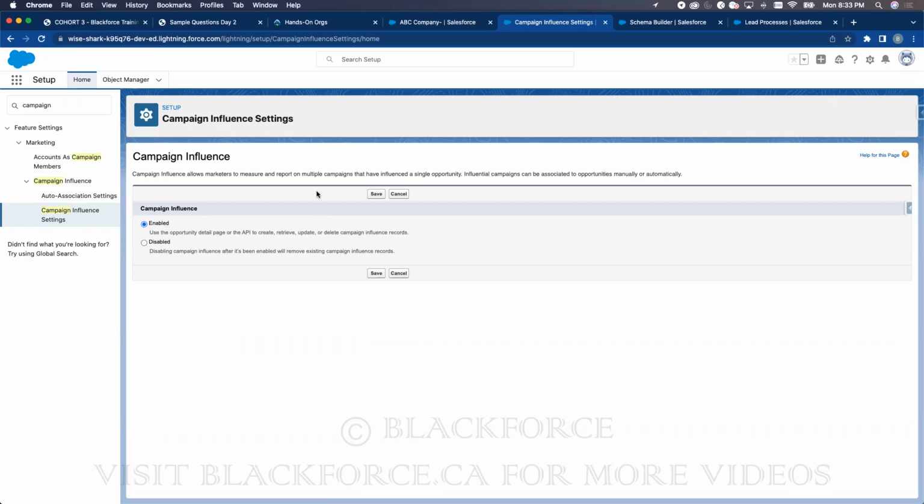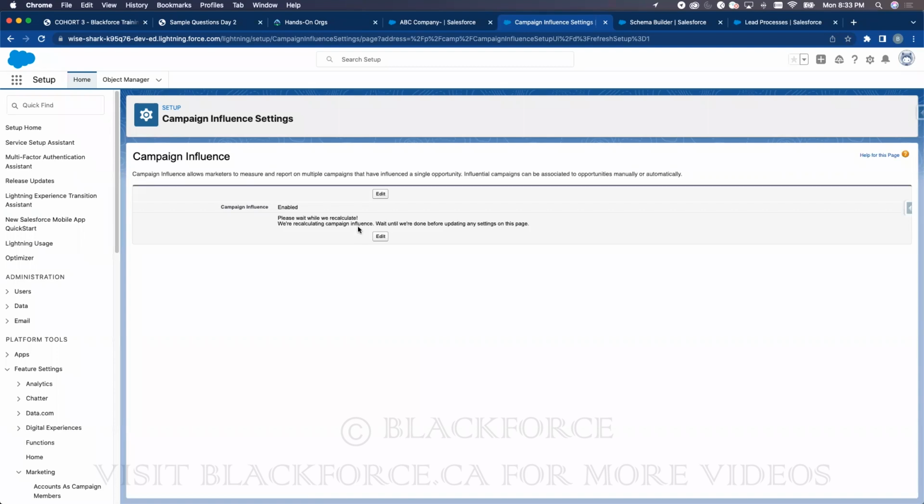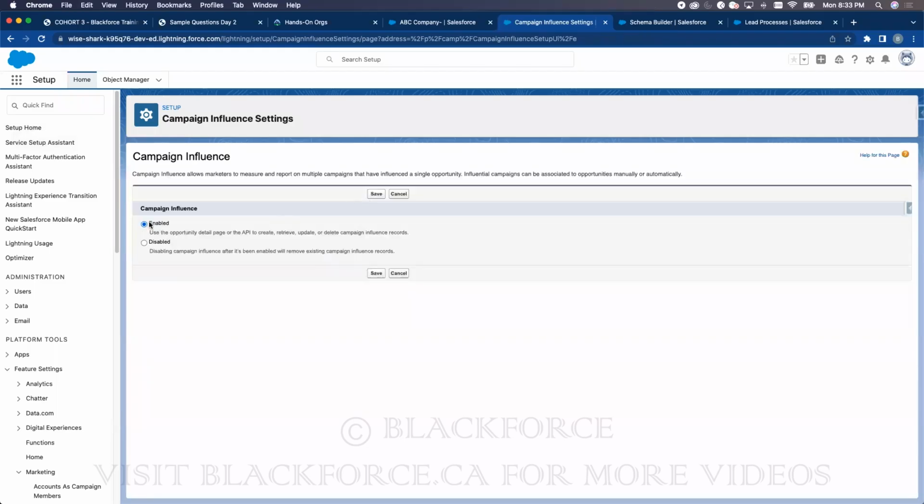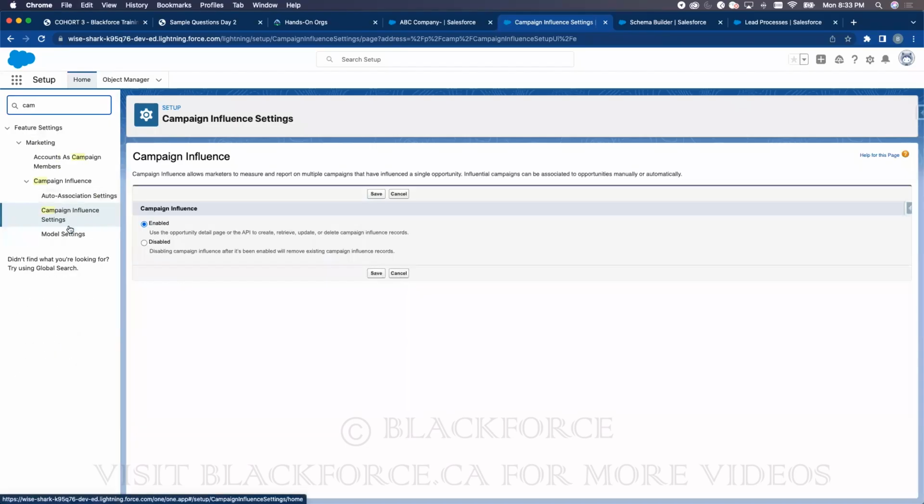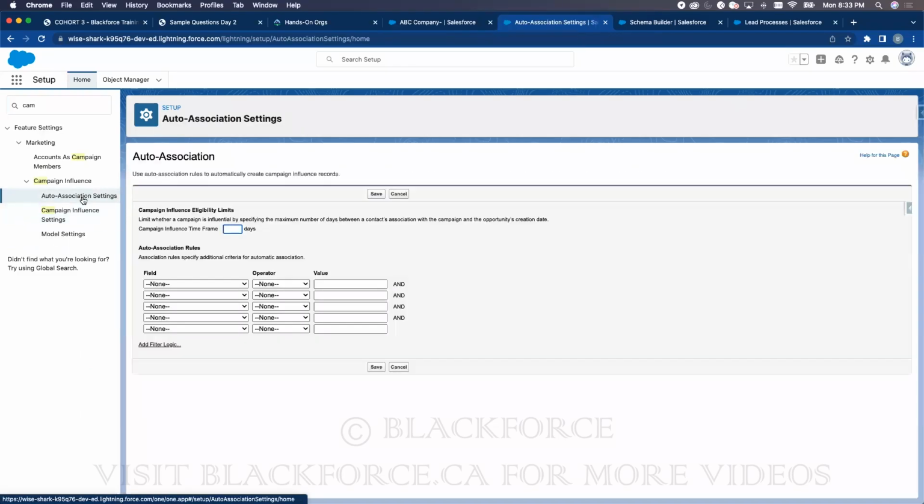So it tracks whether you are getting the expected revenue from a particular campaign as projected and all those kind of stuff. How do you enable the campaign influence? Edit, you click on enabled, okay? Once you enable the campaign influence, going back, campaign, you have this option comes up, auto association.